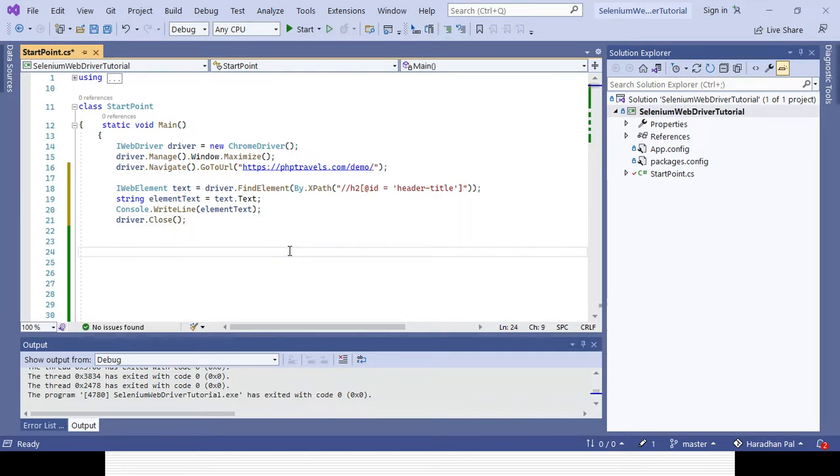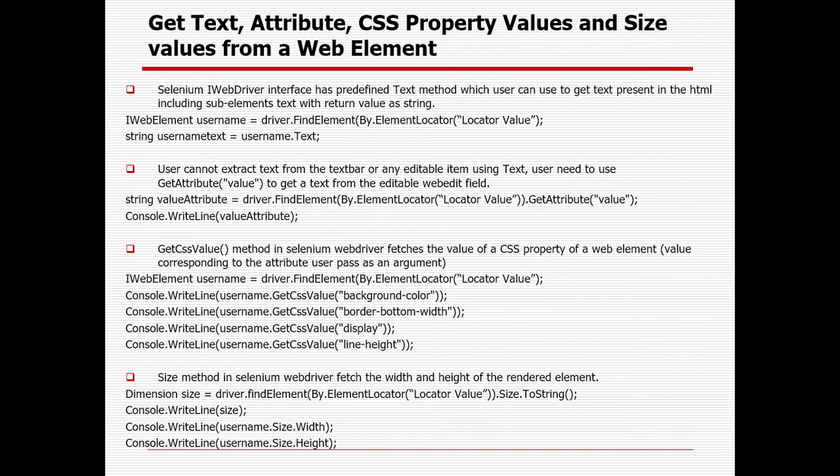In case it is a text field and the element is there, definitely I can get it. In case there is a header or an element or sub element with the HTML properties, the Selenium WebDriver interface has the predefined text method to get the text present in the HTML, including sub element text, which returns the value as a string.